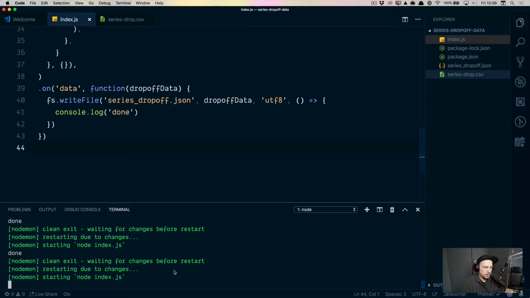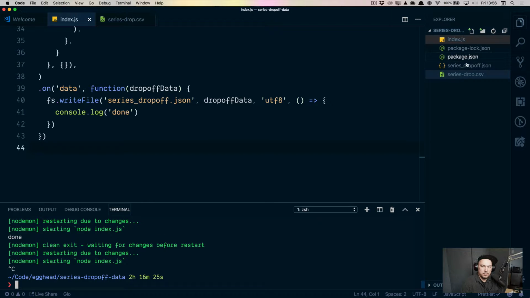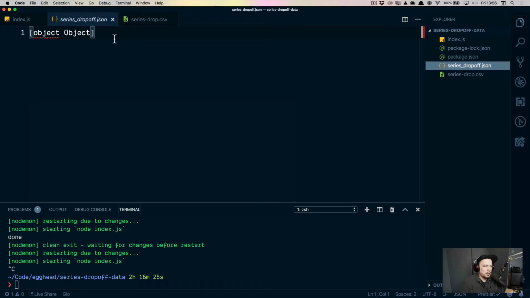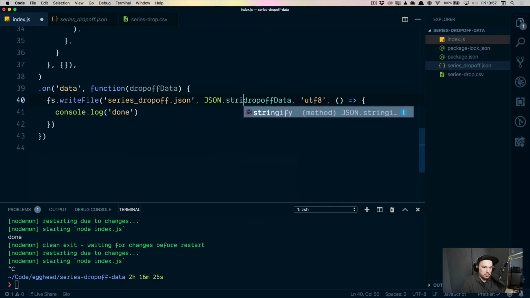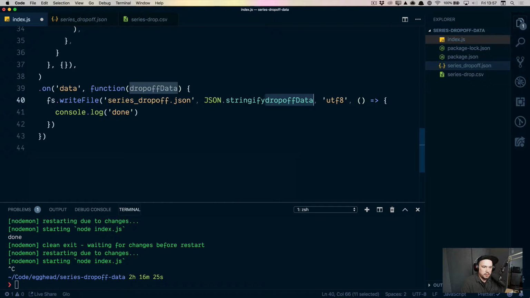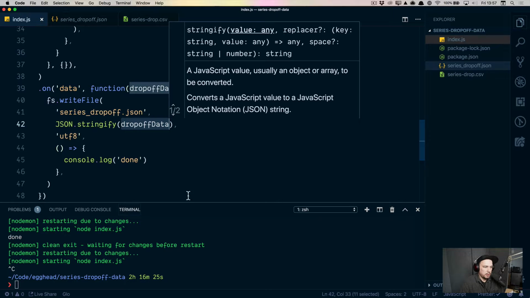Oh, I don't know what's going on. Stop that. Let's see what we got over here. Object. That isn't going to work. So what do we need to do? Drop off data dot stringify. Bam. There we go. It's probably because there are no daemons watching this folder, so it was probably rerunning every time this got written to. I don't know.